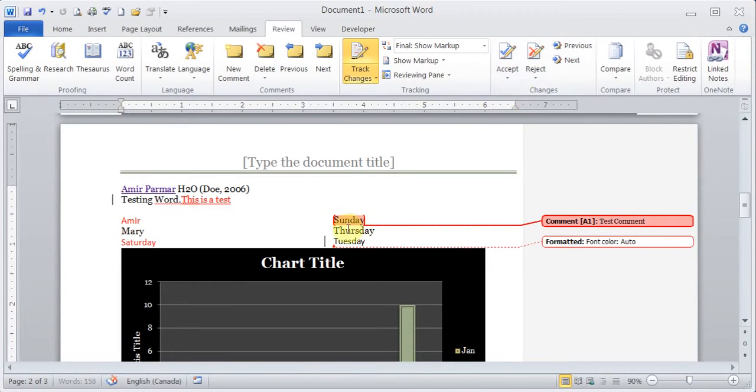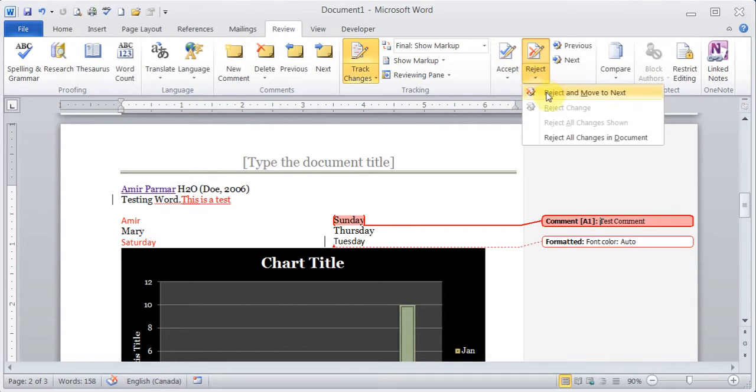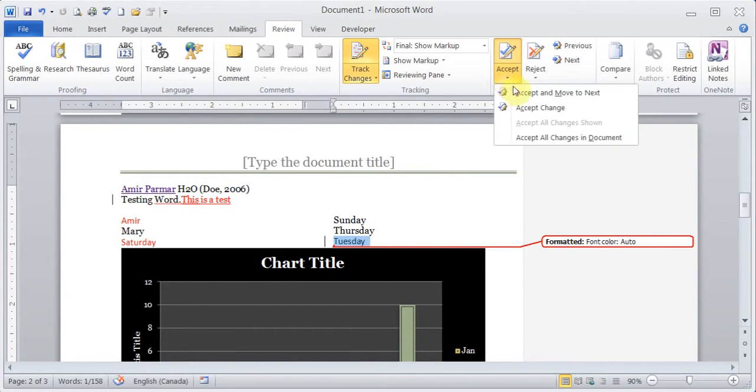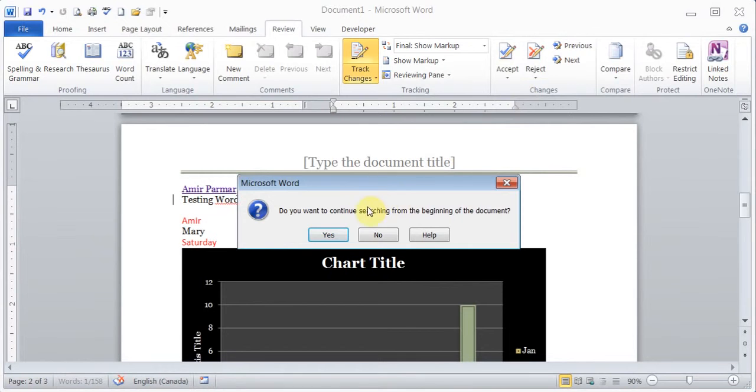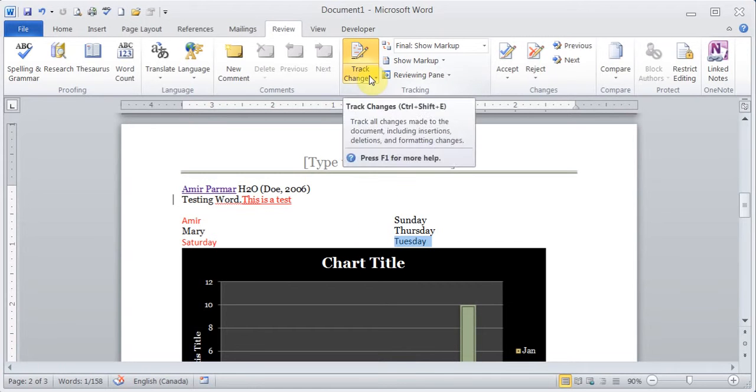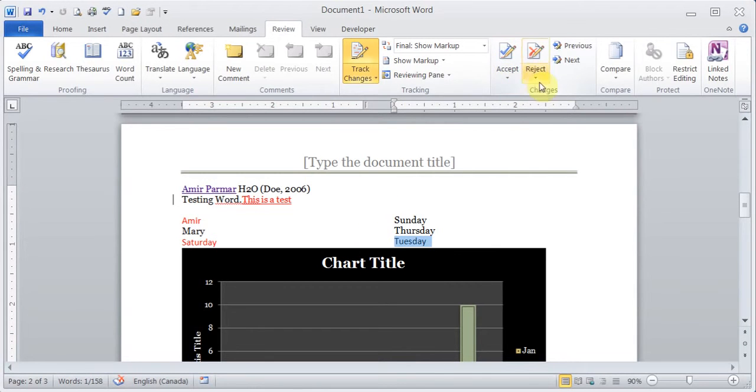Now it highlights this comment, I think, something. So I can say reject, move to the next. It highlights whether I want the font to be different. I'll say accept, move to the next, and the document's done. So that's turning on track changes and then going through accepting and rejecting.